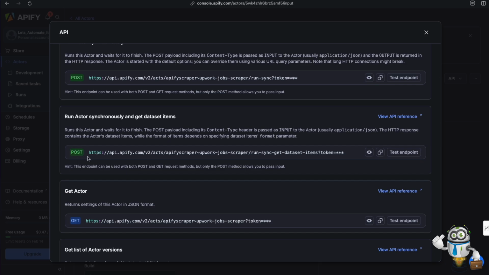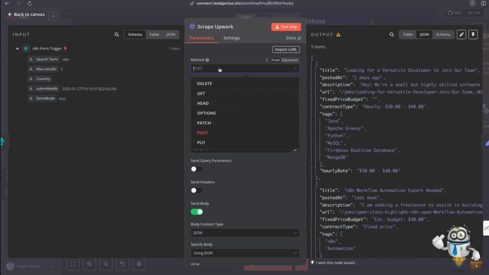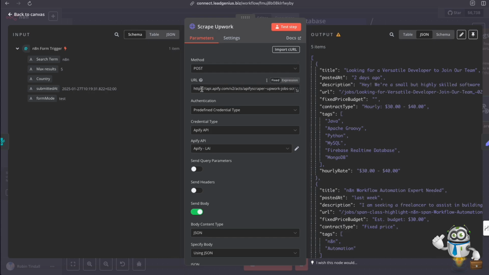It's an API endpoint. It's a POST. So we're just going to copy that, and you can see here it's run-sync-get-dataset-items, question mark, and then token. That's your API token. It's not showing up there, but see that URL there. Copy that URL, then head back over to n8n and set the method to POST. Paste in your URL completely. You can see there it is.